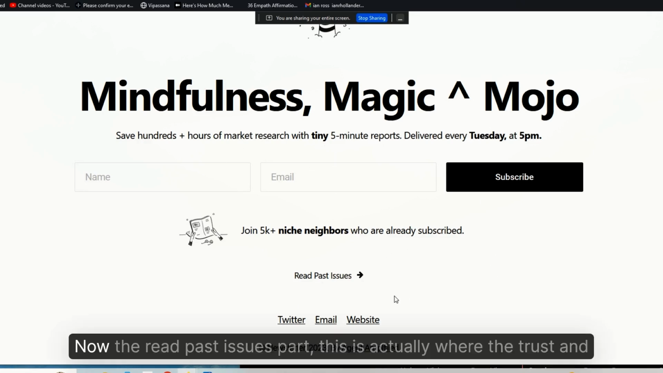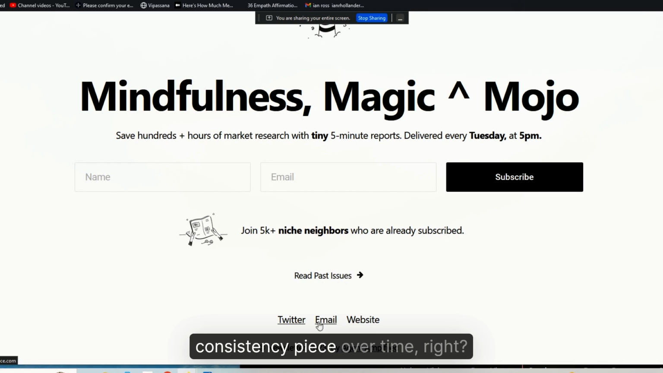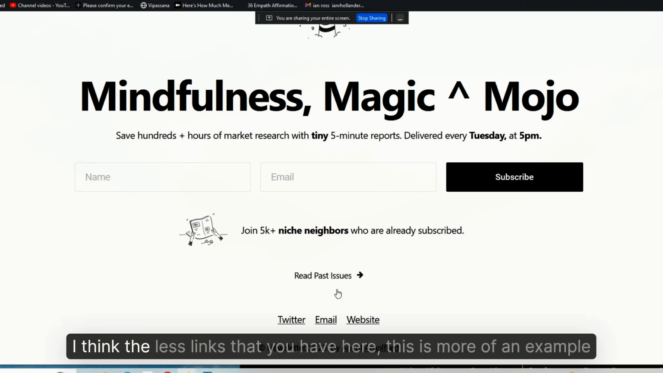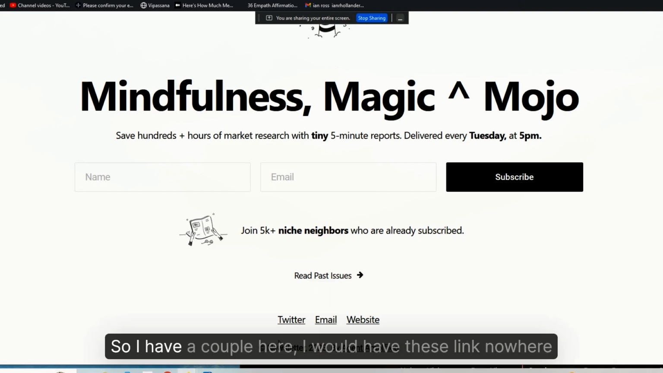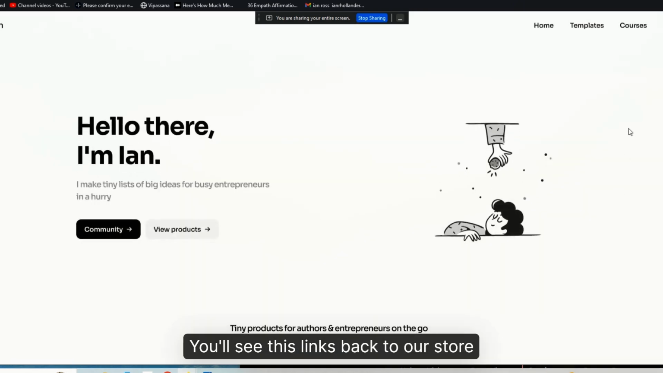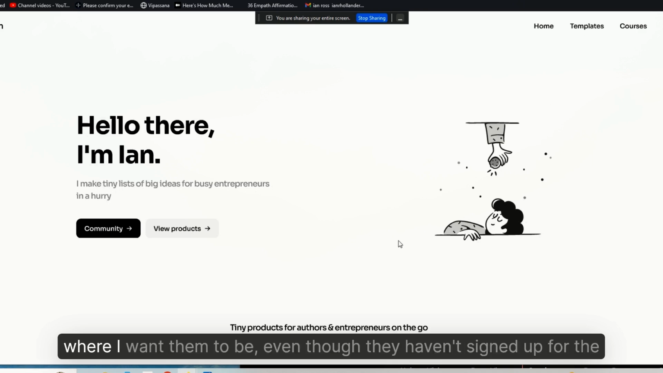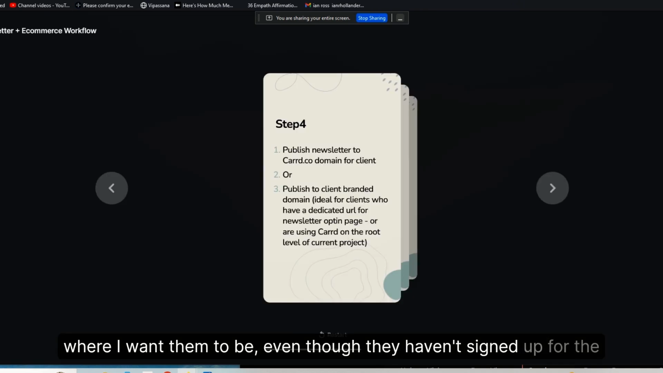You go away. Now, the read past issues part, this is actually where the trust and consistency piece over time comes in, right? So this is a link that takes people away from the page. That gives them another option that they can do. I think the fewer links you have here, the better. This is more of an example. I have a couple here. I would have these link nowhere. You'll see this links back to our store. So if they use that, in my case anyway, they're going to end up right where I want them to be, even though they haven't signed up for the newsletter.